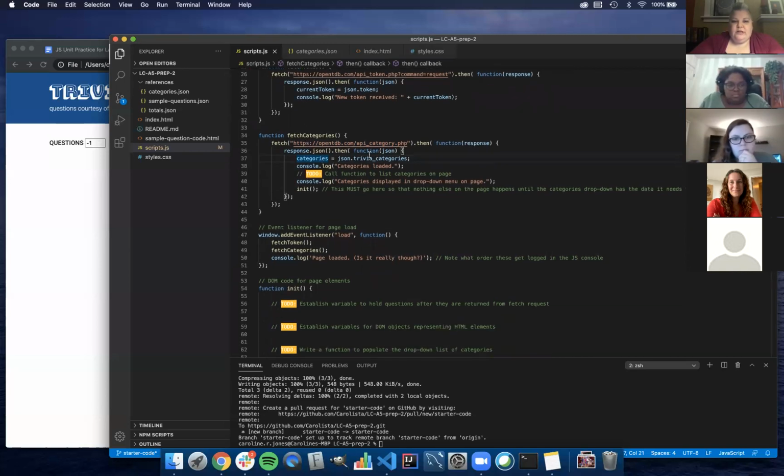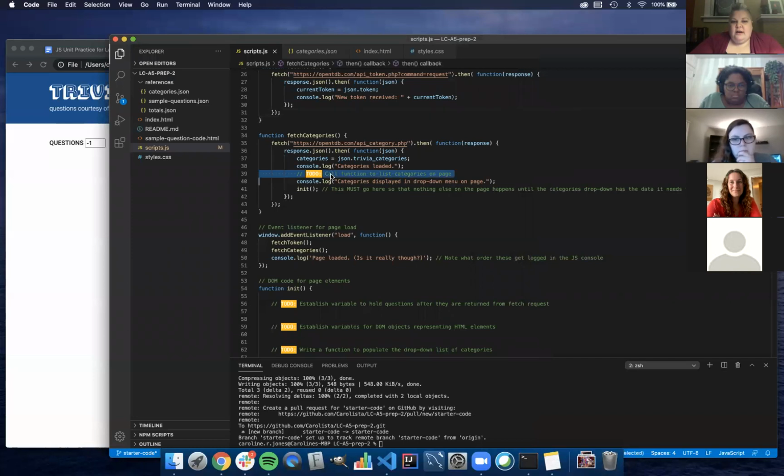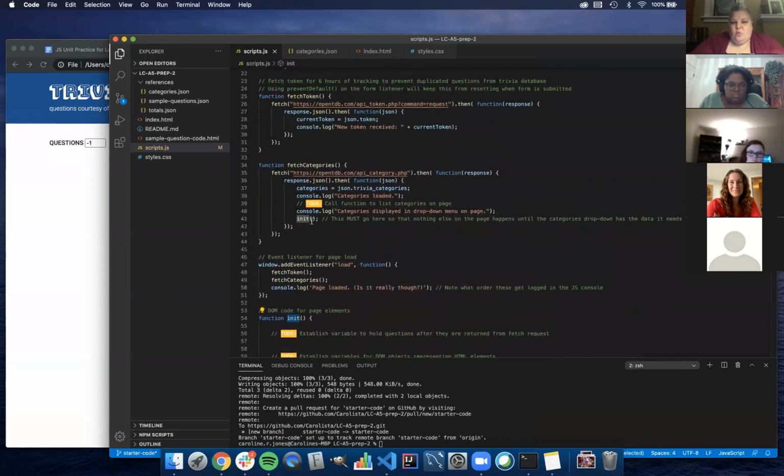So this is going to go get it, and then we're going to actually call a function that, and we haven't written it yet, but it's going to list the categories in that drop down for us. And so we're going to call it here because we need to make sure that everything's done in the right order. We cannot populate that list until it's received back, and we don't know how long it's going to take. Same thing here, our function that holds all of our DOM code for the dynamic aspects of the page. We can't initiate this until we have that information, or everything will be out of order.